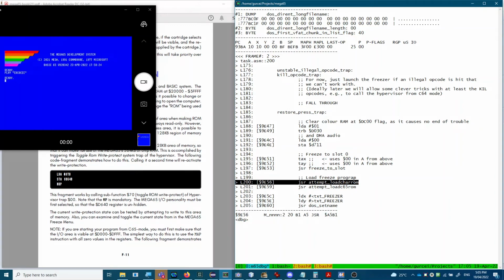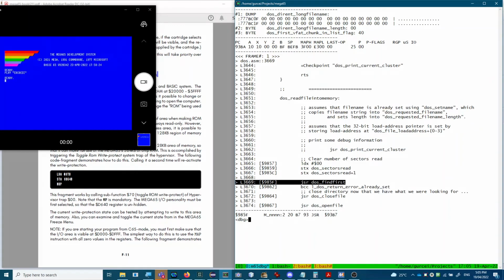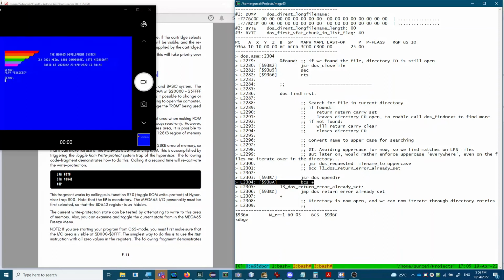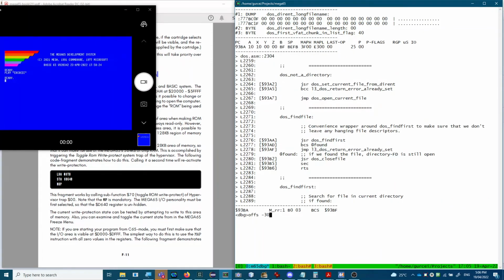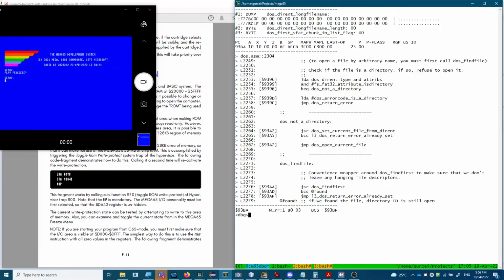Attempt to load char ROM. But anyway, down and up work fine, and I feel like it's somewhere in the area of reading the directory, but yeah, I won't dwell on it. I think probably it's further up, maybe. If we go up, I think whatever jumped to DOS find file was probably DOS read dir. But anyway, yeah, that's working okay too.